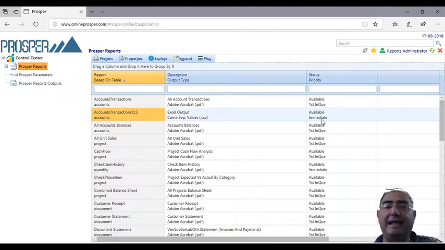Prosper uses a queue or multiple queues, and you can schedule when each queue can run. This is in the settings. You can schedule when each queue can run, from what time to what time, and you give a priority to a report to tell it at what queue you want that report to run.